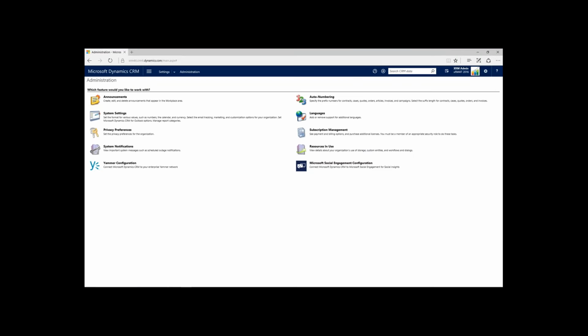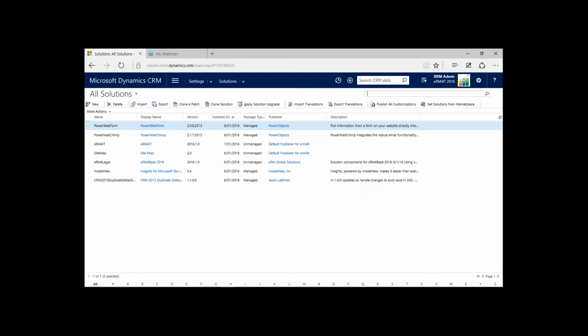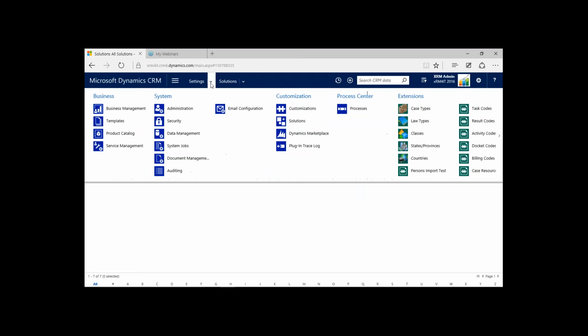There are a bunch of settings that are important for us to think about and consider once we have created the CRM Online trial. And again, if I change screens and I go back into our settings area within Microsoft CRM, you'll see as I click the button here that we have settings divided into 5 sections: our business settings, our system settings, our customization settings, our process center, and what we call extensions.